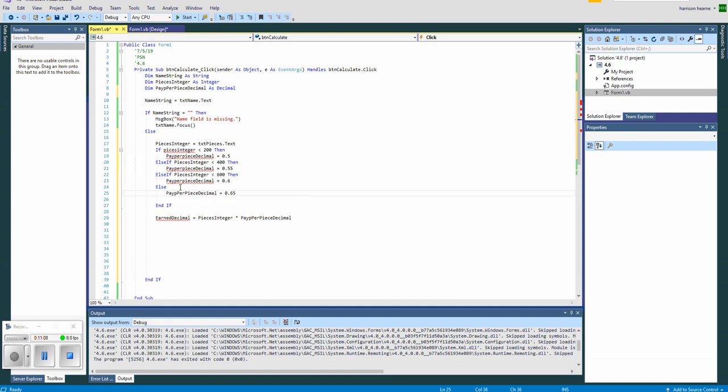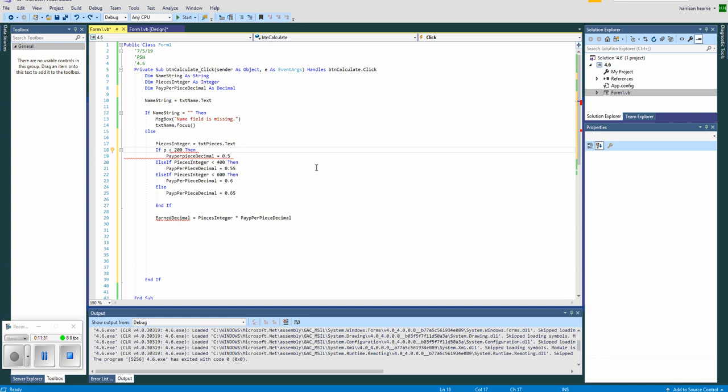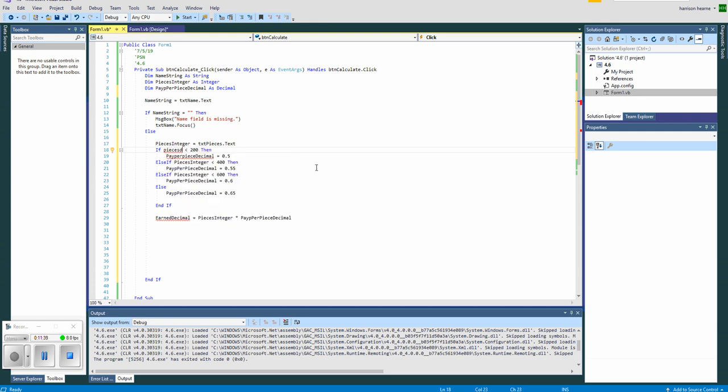Pay per piece decimal equals... and this is not pay per piece. Control Z. Yep, that is pieces. That one was actually okay. Pieces, integer. Okay, so I guess I have to retype this one the whole way again.